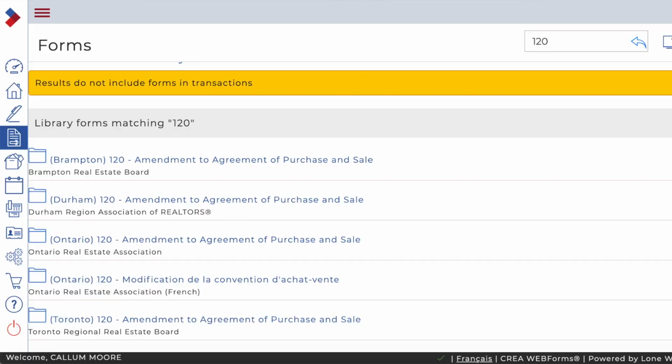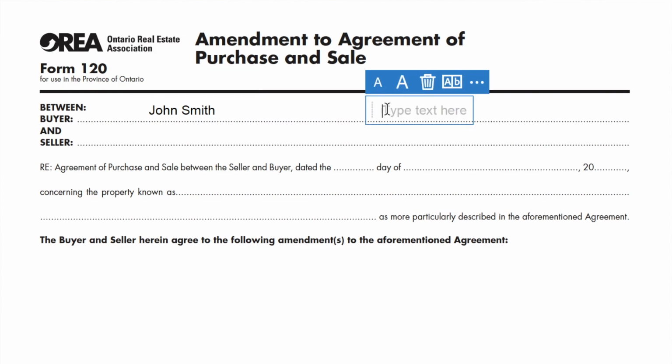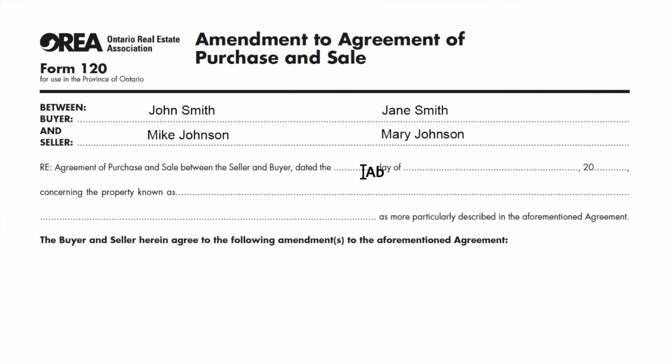Okay, I'll start at the top of this form and I'll more or less this time completely fill the form out for both parties so you can see a finished product at the end. The amendment to agreement of purchase and sale is the OREA Form 120. At the top, you will have the buyer's and the seller's names. So we will just put in here John Smith and Jane Smith and Mike Johnson and Mary Johnson.